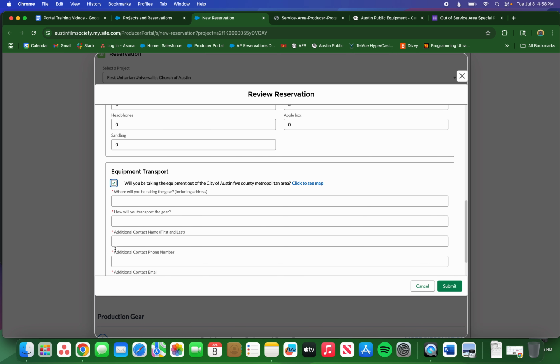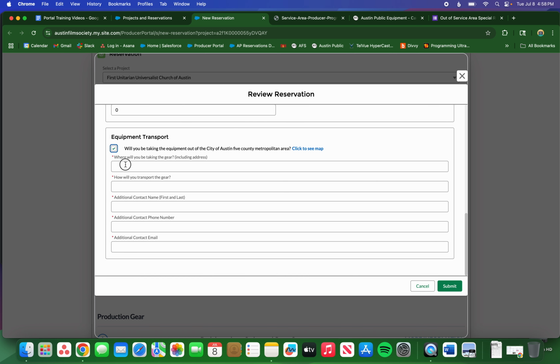So if you click on that, again, it's important to let us know. You're more than welcome to take it outside of the service area as long as you're not leaving the state of Texas, but we do need to know where you're going to be taking the gear. So in this case, I'm just going to fill something out. Let's say that we are going to Houston. And for now, I'm not going to include a real address, but you get the idea.